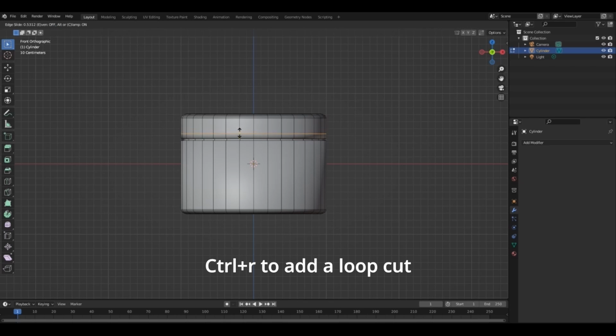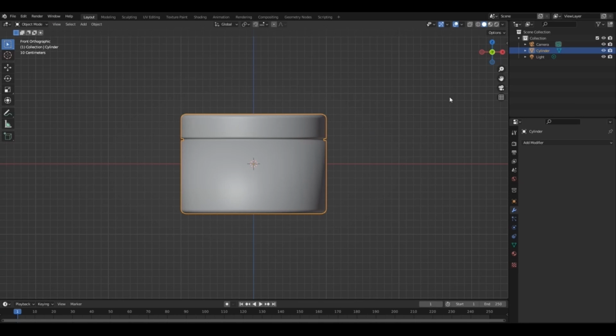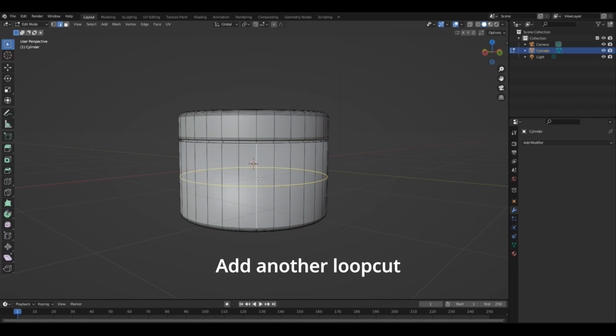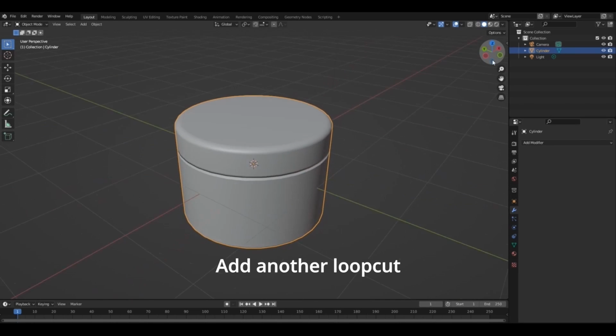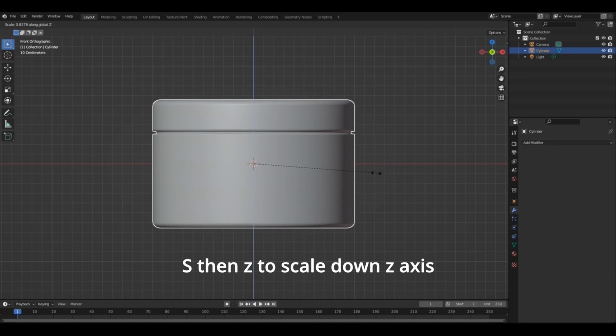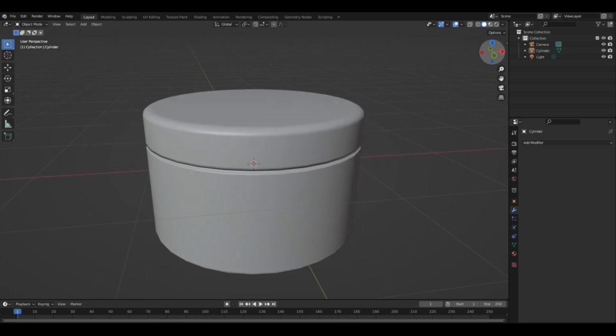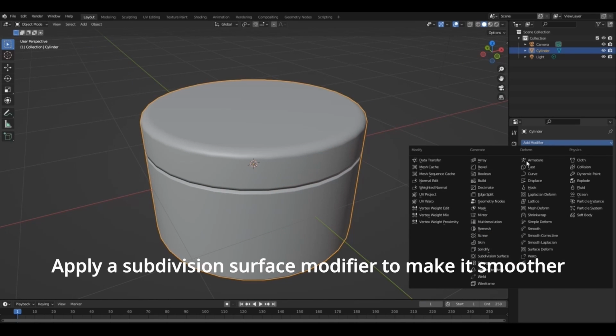Add a loop cut to make it flat. Add another loop cut here. Scale down on the Z-axis a bit more. Apply a subdivision surface modifier to make it smooth.